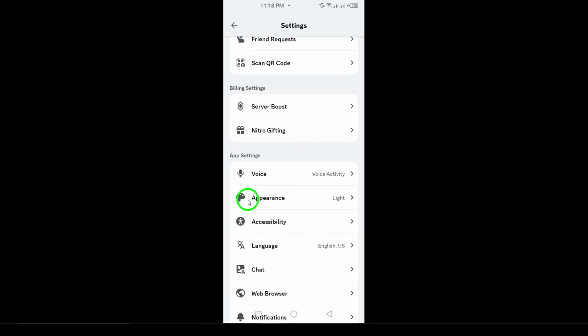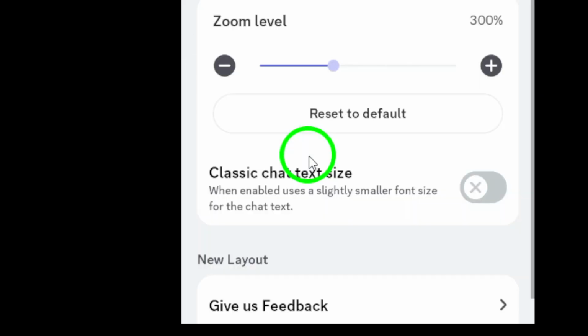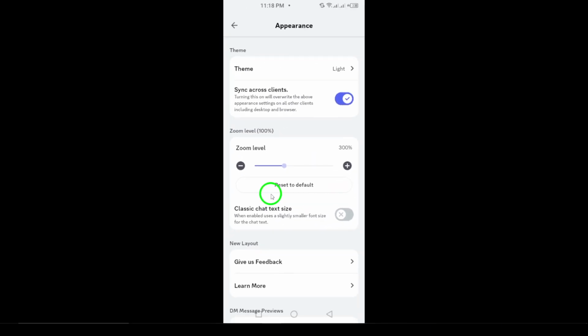Now, scroll down and tap on Appearance. This section allows you to change how Discord looks and feels on your device. It's a great way to personalize your app. Once you're in the appearance settings, find the option labeled Theme. Tap on it to see your theme choices.